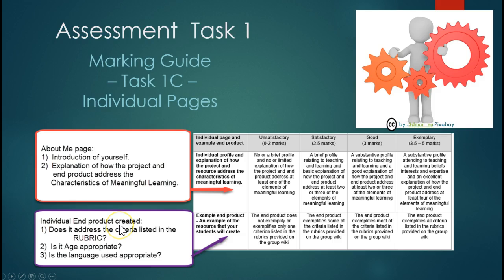Your end product will be in the procedure part, and there we will look at how it addresses the rubric. Is it age appropriate? Is the language appropriate? So have a look at those things when you create your end product. Make sure that you have your rubric set up first prior to creating your end product, so that you know your end product addresses all the things that it needs to for the rubric.